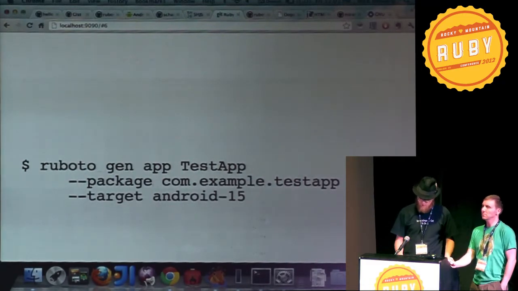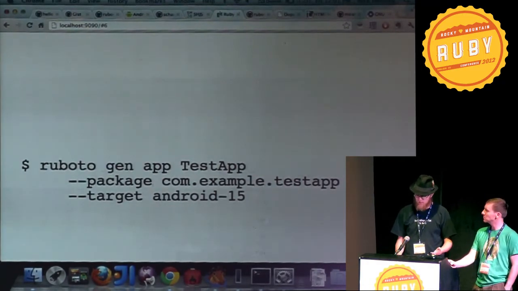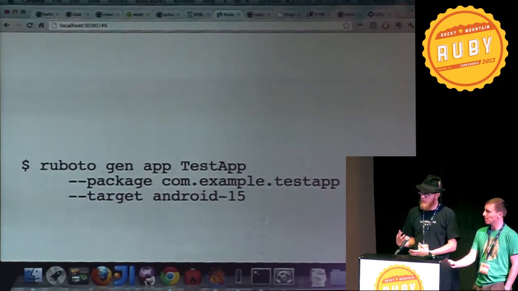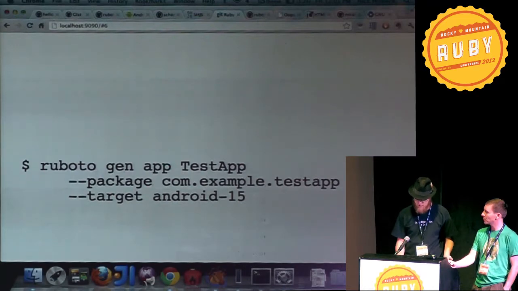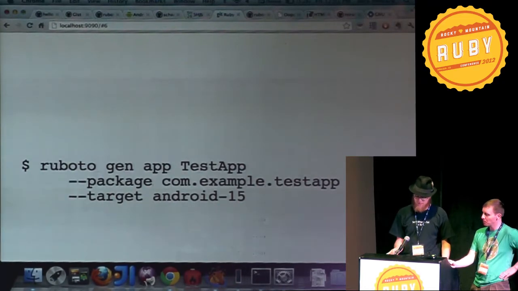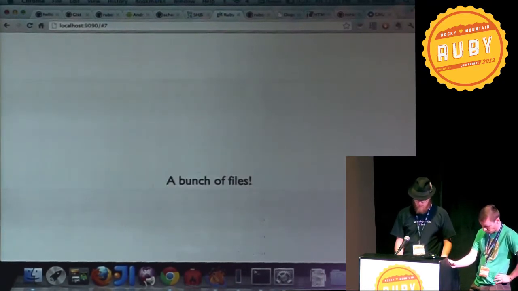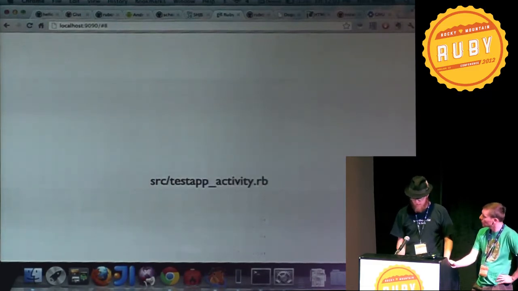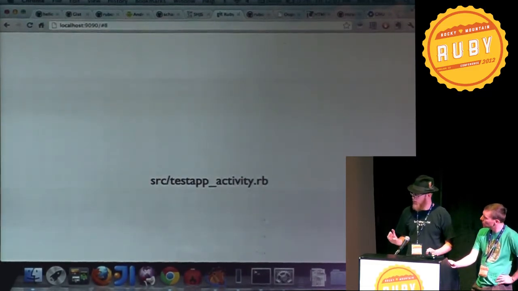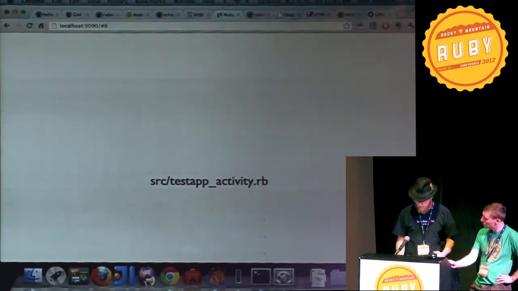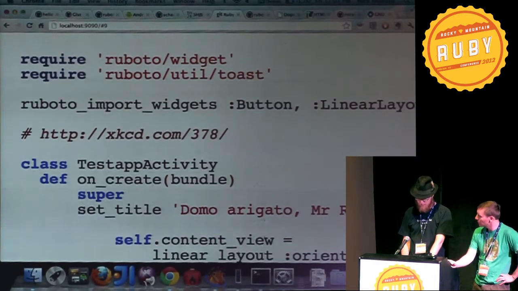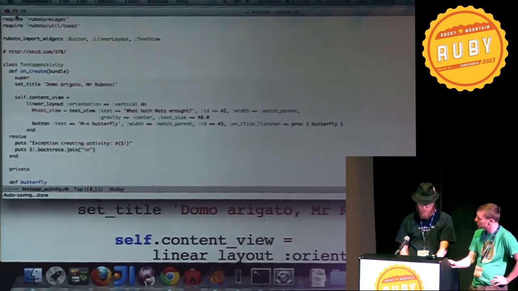So you can generate an app using a command kind of like this. So you can say what version of Android you want to target using the IDs that Android provides, and the package name, because it's still kind of Java-ish. And so that generates a whole bunch of files. But I was going to show you the basic activity example that it generates, which is a lot of text. So I opened it up in another window.